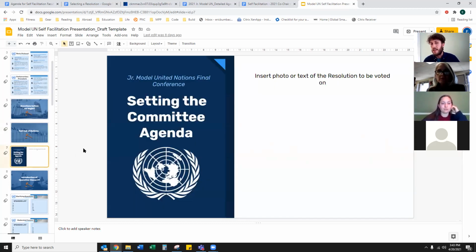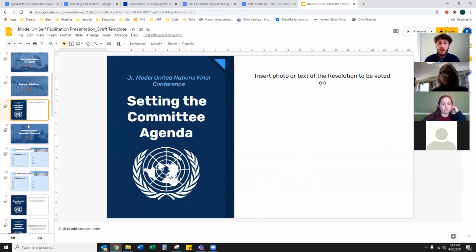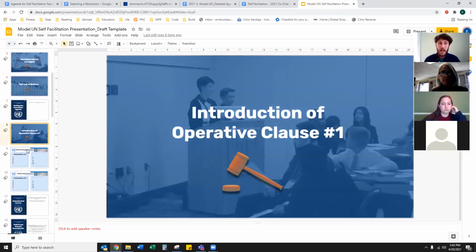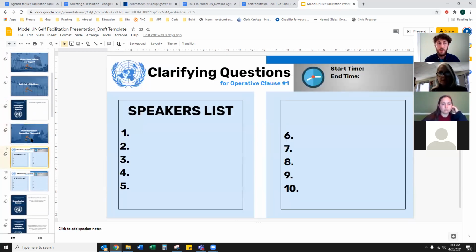This is the setting the committee agenda slide. Again, this is the part of the program where we ask students to order the clauses that they find most interesting. You would insert a photo or text of the resolution on this page so that your students can read it while they try and figure out which clause they want to debate first. And then we go into the bulk of the program, which is looking at individual clauses.